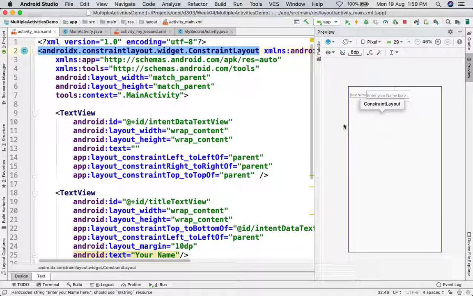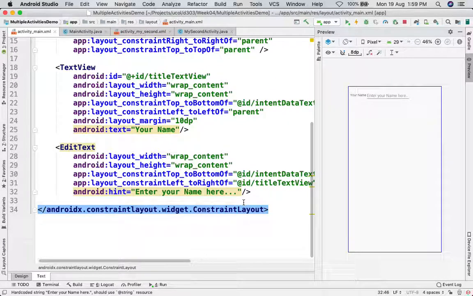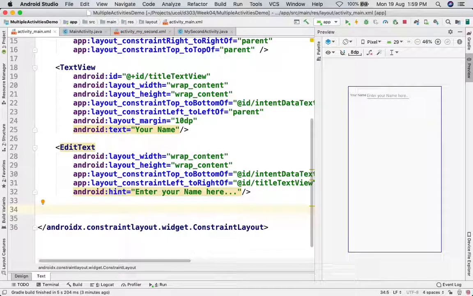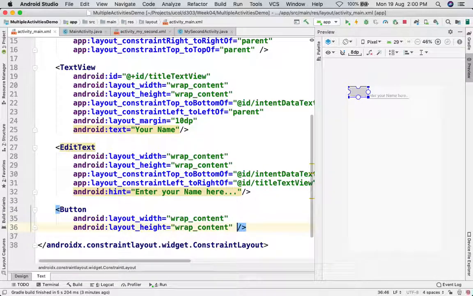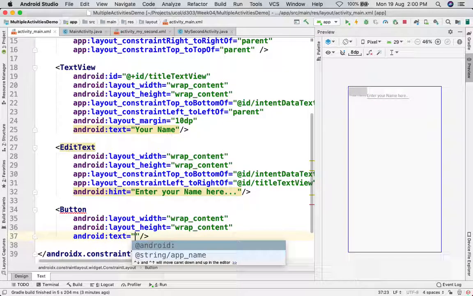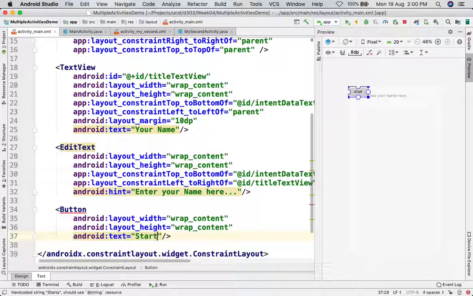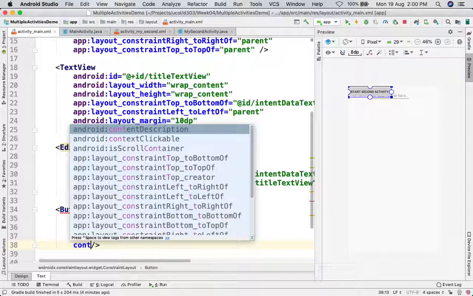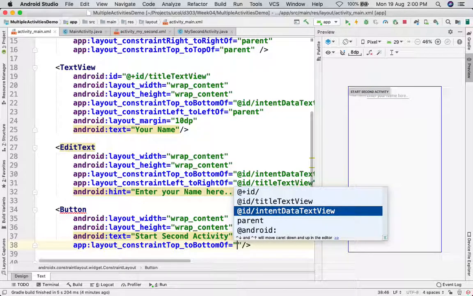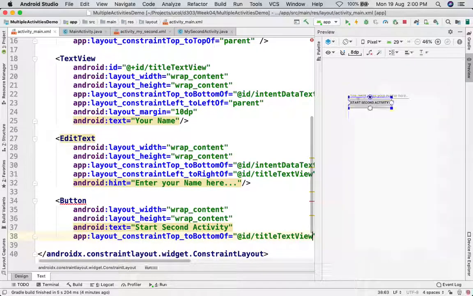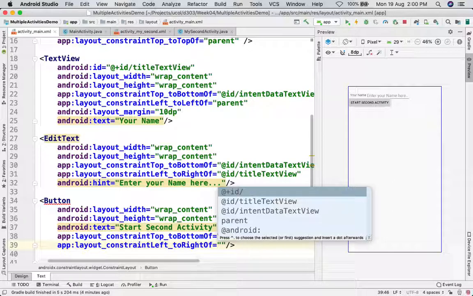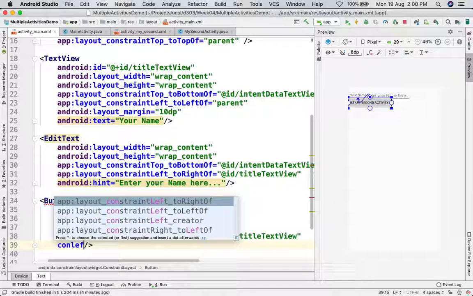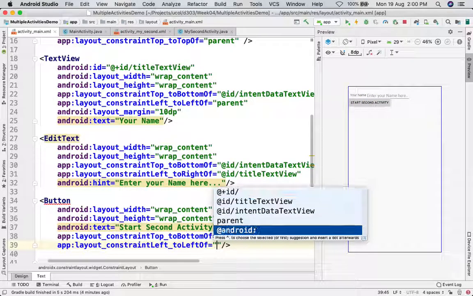And then okay, then we also need to add a specific button here. On the click event we want to start the second activity, so we put the button here, and then we say wrap content. We can say text, and then we can say start second activity, and we put some constraint top to the bottom of the title text view, and constraint left to the left of the parent.